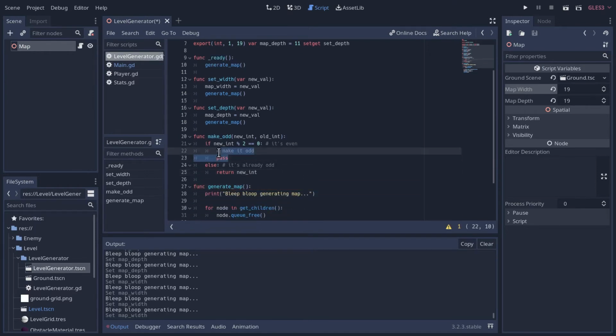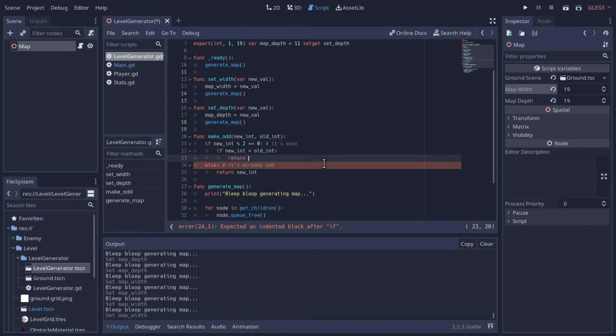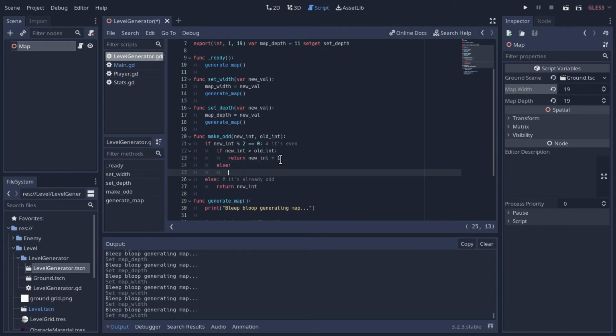So, okay, let's make it odd. How are we going to do that? Well, first, let's check if the new int is greater than the old int. So if it's greater than, then we're trying to increase the number. So let's round it up. We're not even really rounding it up. We're just adding 1 because our new integer is even, so we're going to bump it up by 1 to make it odd. And if it happens that our new integer is less than, then we're going to return our new integer minus 1.